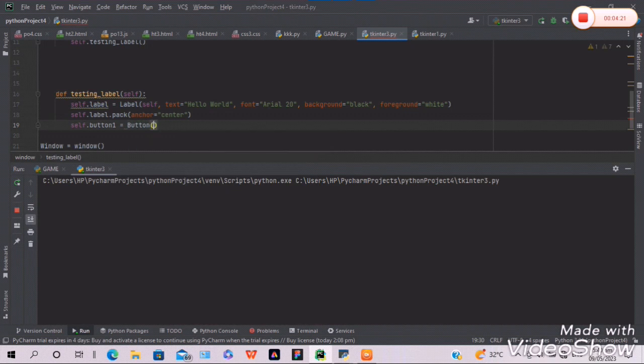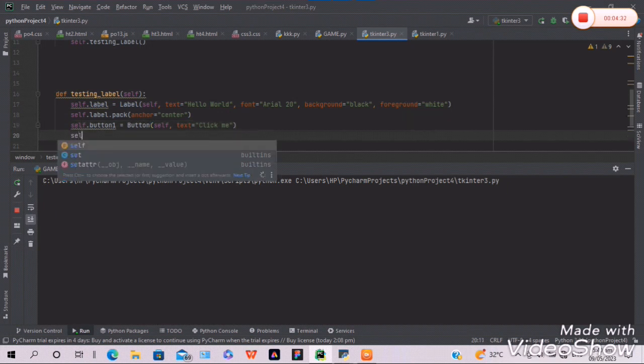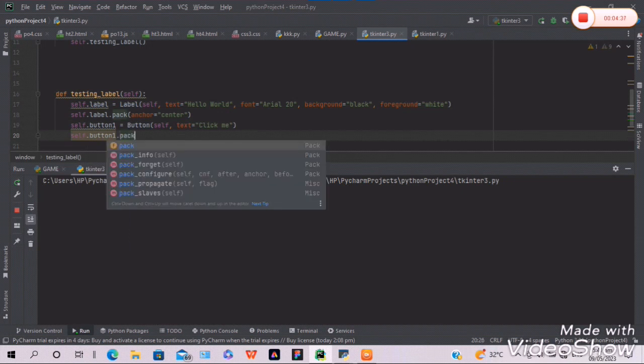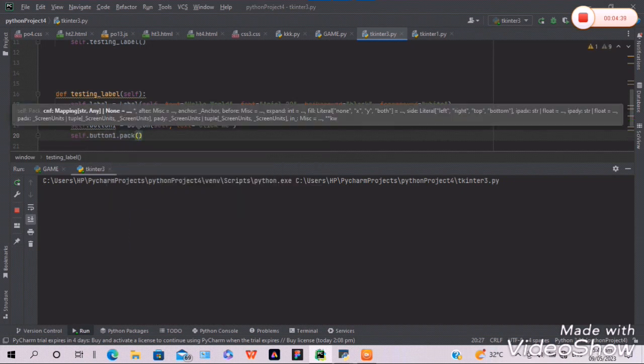self.button is equal to Button through Tkinter. So self, then let's use a text called "click me". Let's make use of click me. Let's close the bracket, and then let's call it into the application to pack as usual.